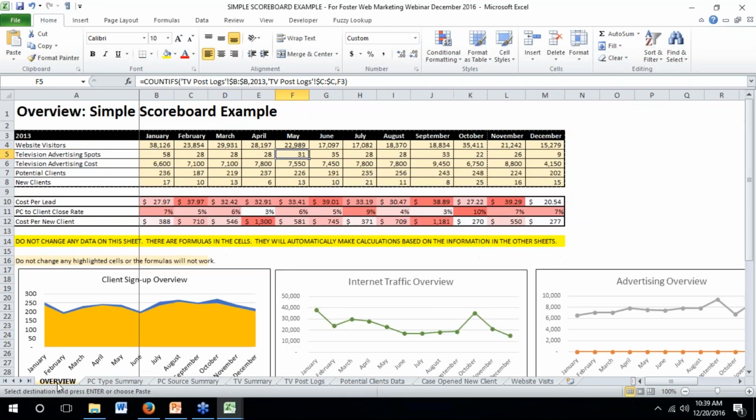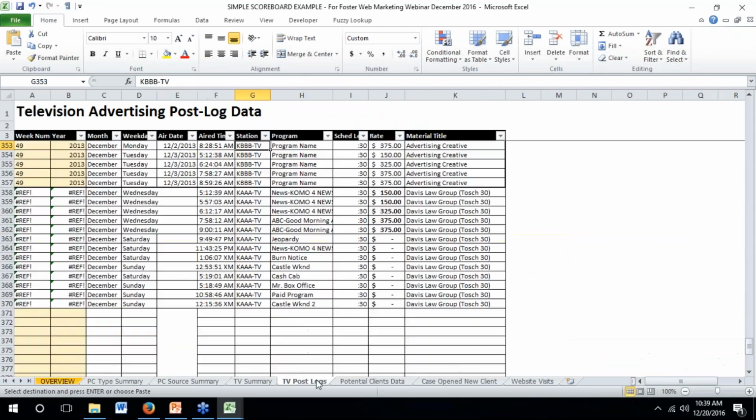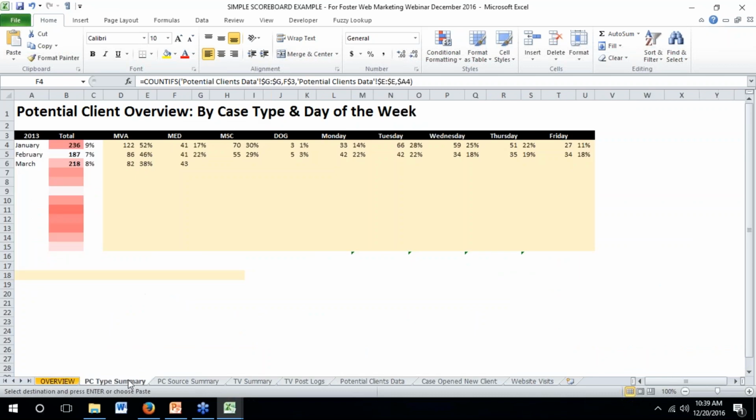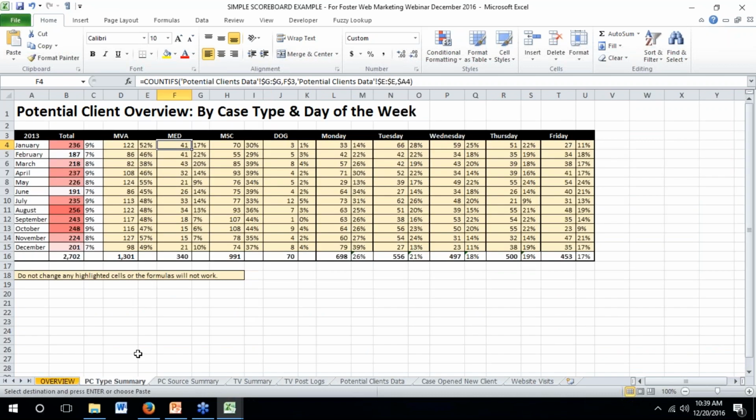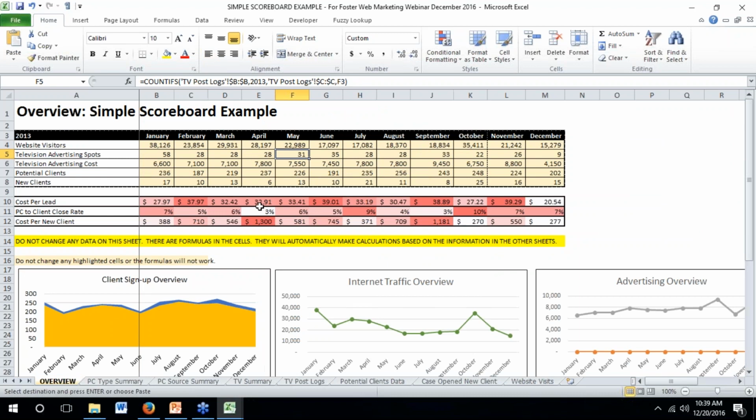Mm-hmm. But again, this is like version 1. So I hope this is more simple than the last one. And I can help you customize it. But once you have the data in there, you can add new tabs. It's easy to copy my formulas and add new lines of data here and make it work for you. So I don't know what else to say there. I think that is perfect, and we are out of time.